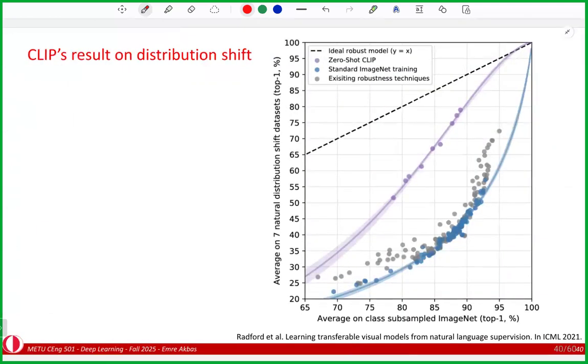Distribution shift is quantitatively measured by this plot. On the x-axis, you see average on-class subsampled ImageNet accuracy, top 1. And this is the average accuracy on the 7 natural distribution shift datasets. Usually what you expect is if your model is achieving a certain accuracy on ImageNet, for example, 80%, you would expect to achieve the same or similar accuracy on distribution shifted datasets too. But it doesn't happen.